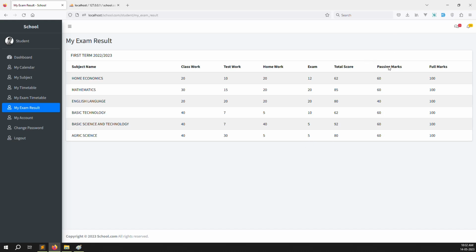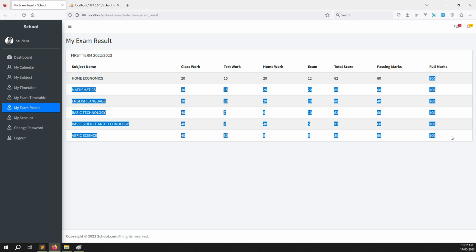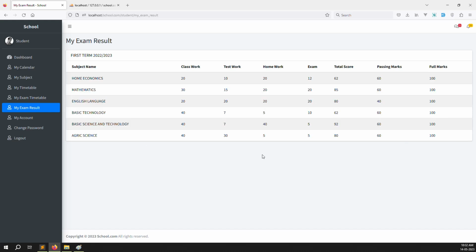And after that we need to make a pass and fail. At the bottom we need to show the grand total, what mark he gets for this sum against the full mark, and after that we need to show his percentage, and last we can show he's a pass, otherwise fail. Okay, but this one we can do in a new video.